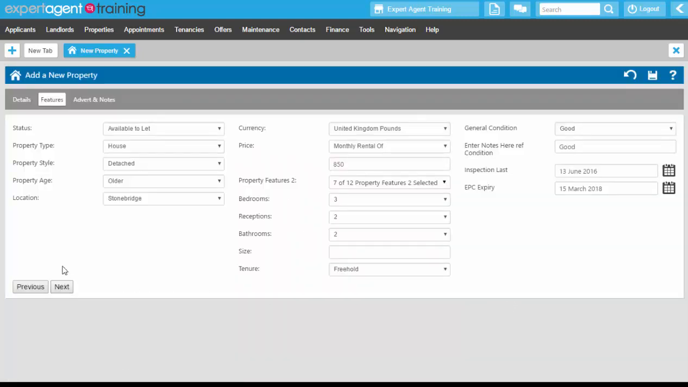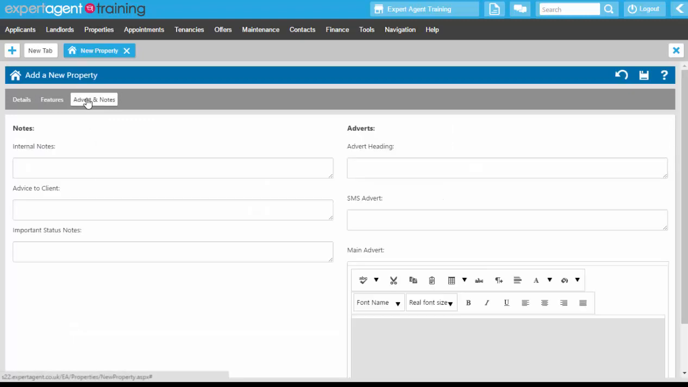Next, down at the bottom, or adverts and notes up at the top, you can start adding in any internal notes, advice to client or important status notes, or over on the right hand side any adverts, SMS advert or the main advert text if needed. Now if this was a new property, you wouldn't know all of this information. You wouldn't know a lot of information on the features tab either. As long as you have an address and a landlord, you can save the property record and fill in the rest of the information later on.